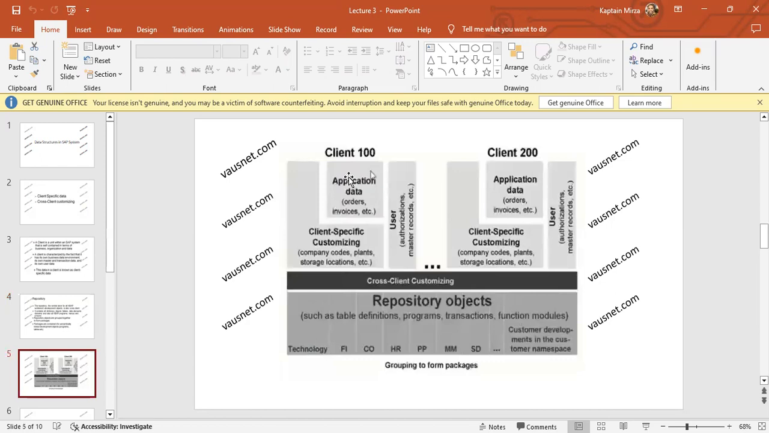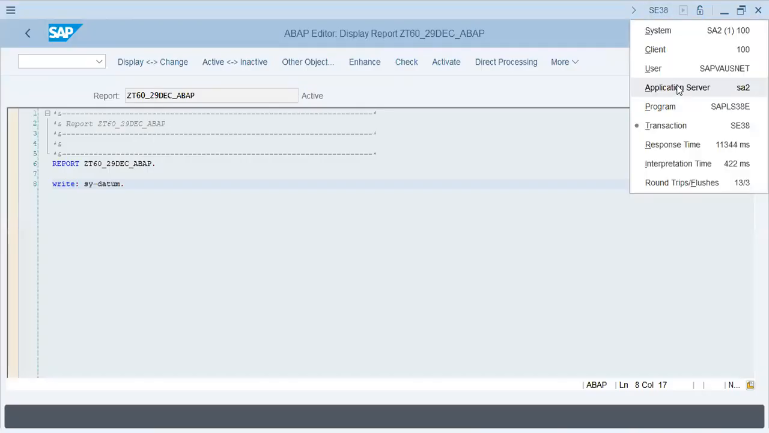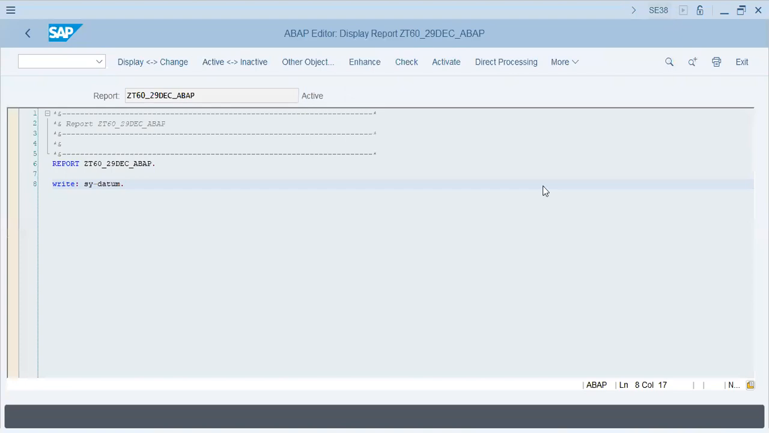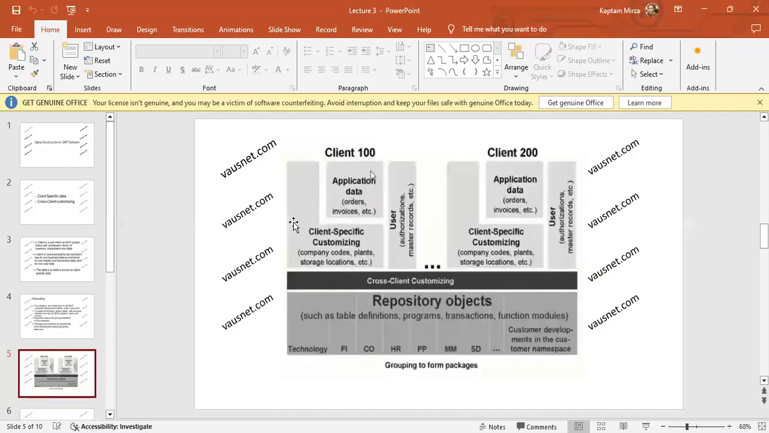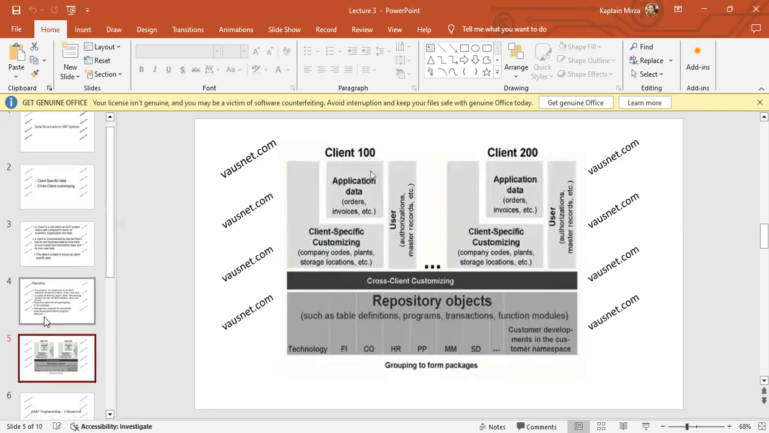So this is our client 100. And client 200, this is another instance. This can be the development server and this can be your quality server. Over here, we will have the logic sitting at the bottom, and that will be integrated with all your clients where you want these modules, the program logic, to be extended to.